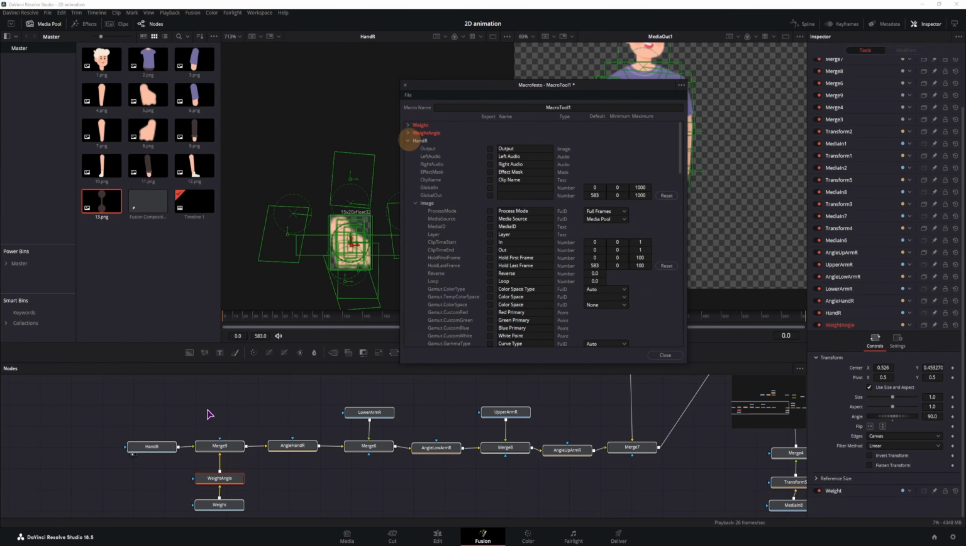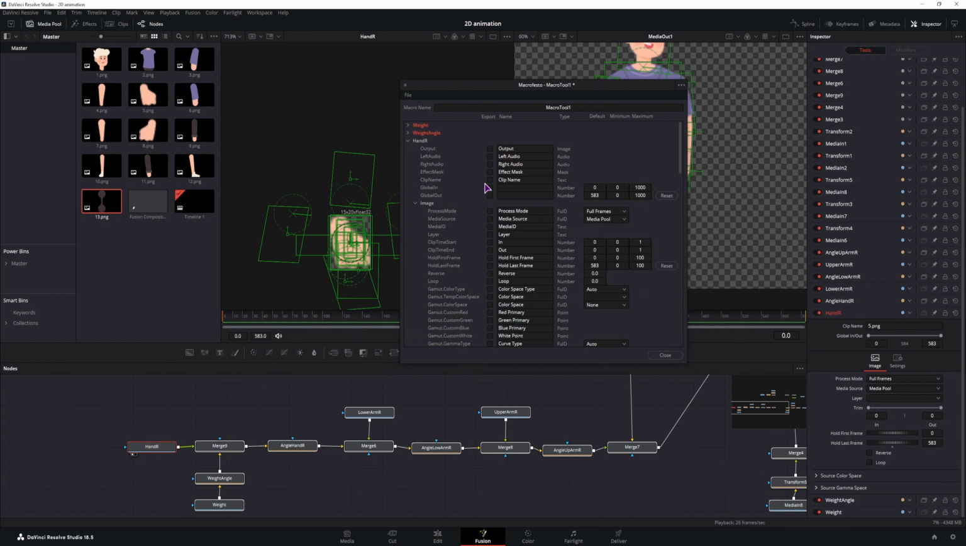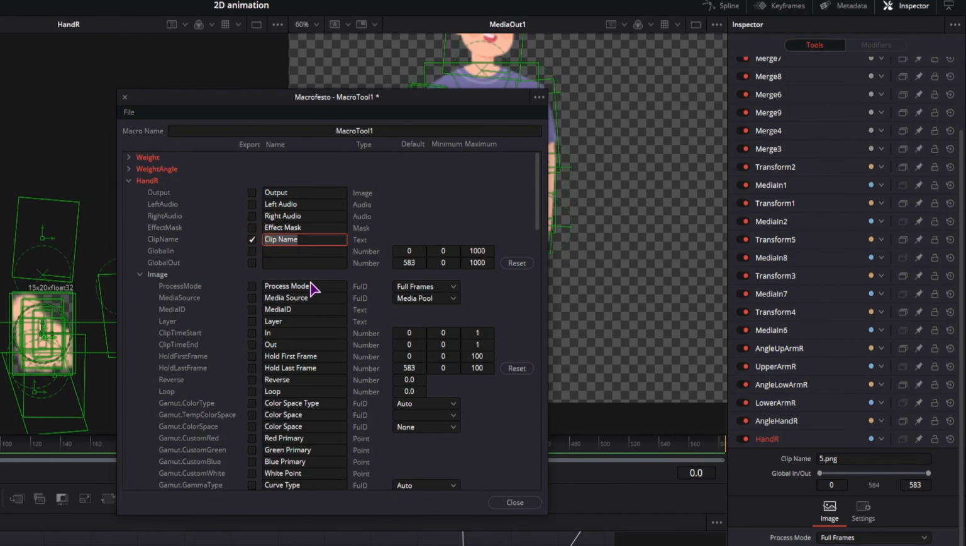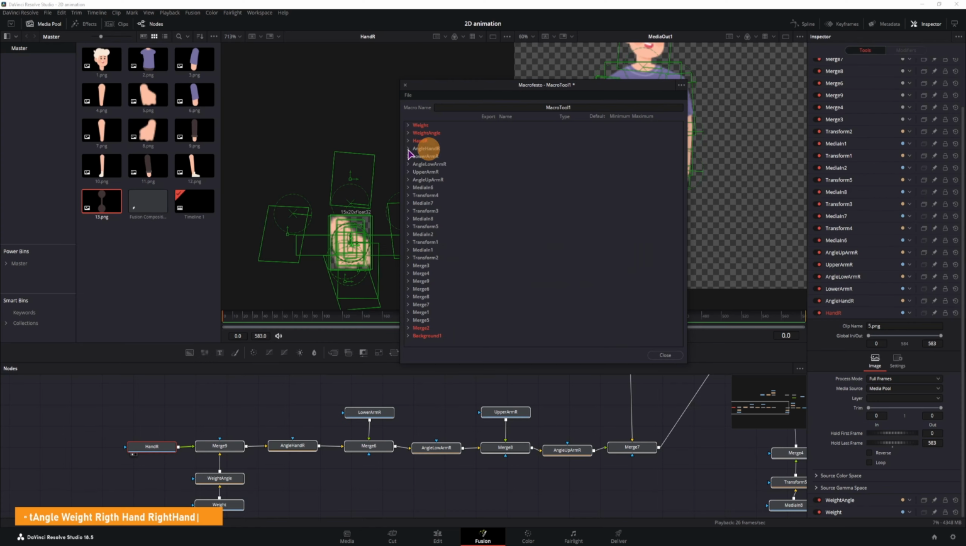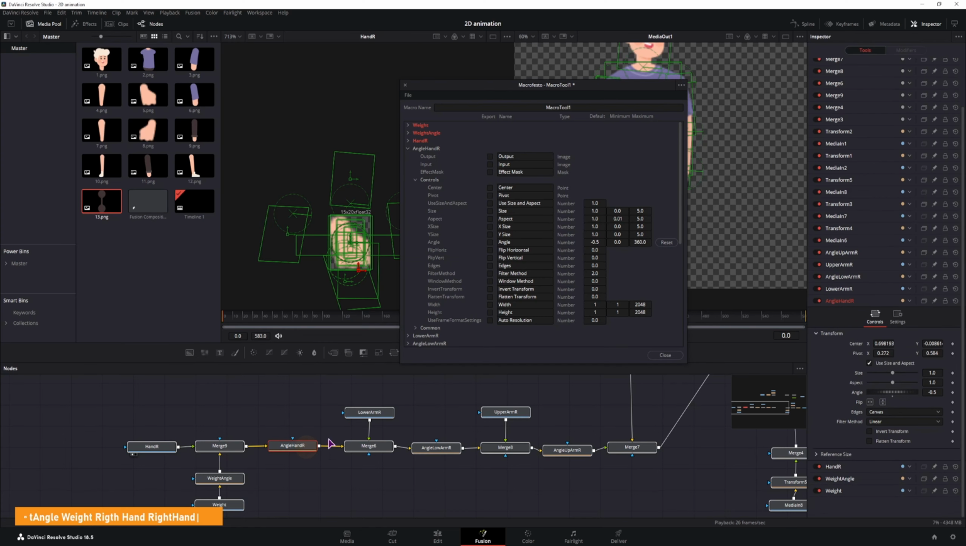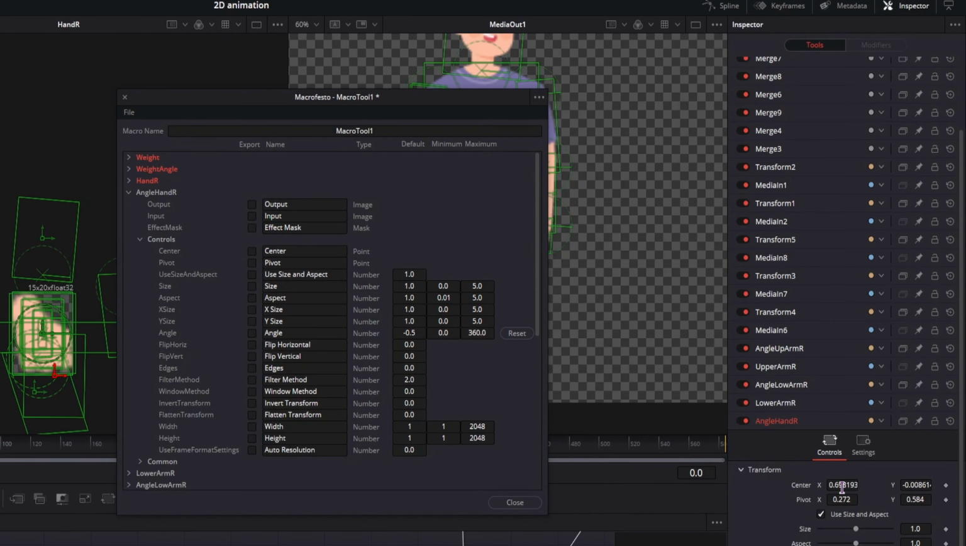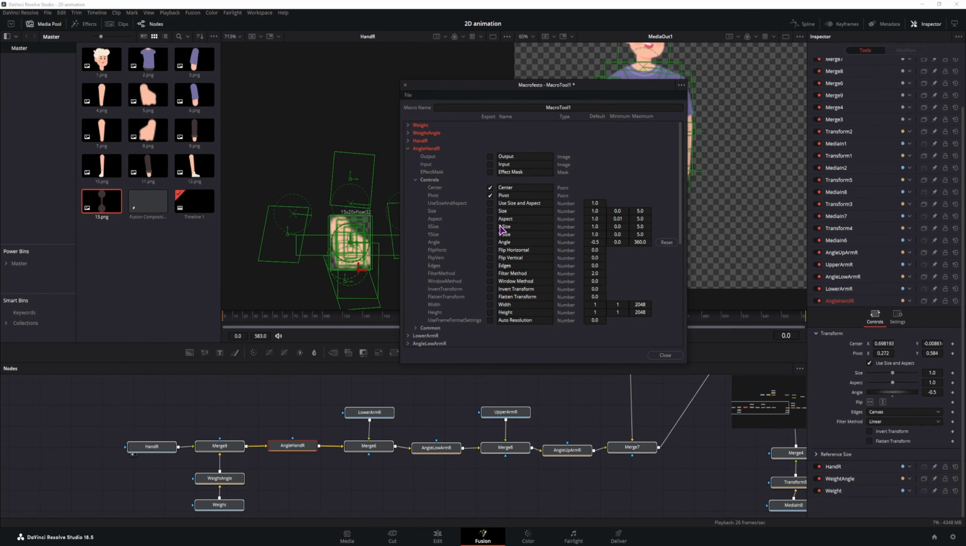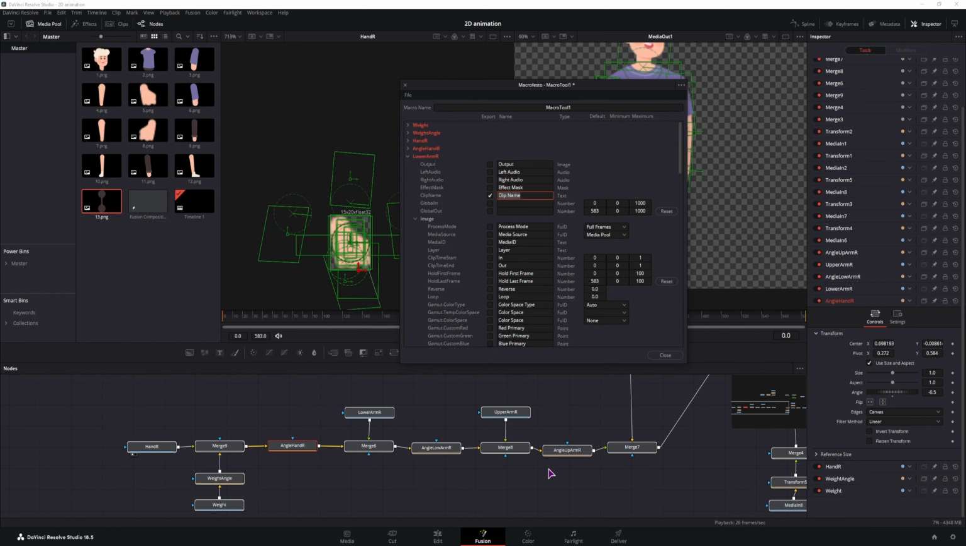Then we have the hand. We'll enable the clip name. Type in right hand. And then in this transfer node, we did change the center, so we want to be able to change this. Also the pivot point, maybe the size, the aspect, and the angle. Now I only have two left to do in this example, so let me do it quick.